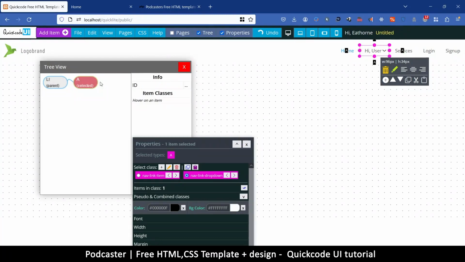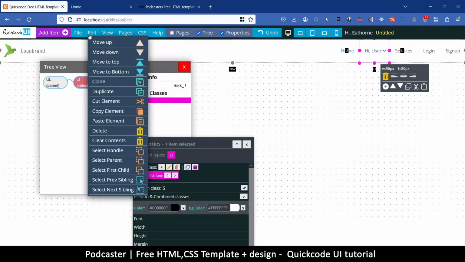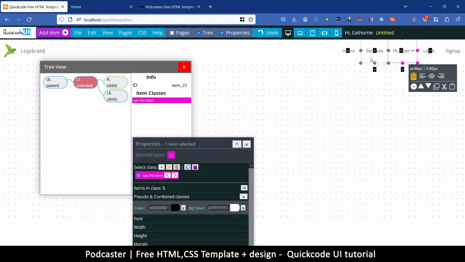So as I hover on these things, you will notice that it's highlighting here to show me which element is which. So if I click on LI, then it selects the LI element, which contains the A tag and another drop down in there because it's a drop down. So this list element is the child to the parent, which is the container for all the buttons. So here I know I've selected the right thing. So all I need to do is go to edit and say move down. So it's moved down in the hierarchy here, and that's how you do it.